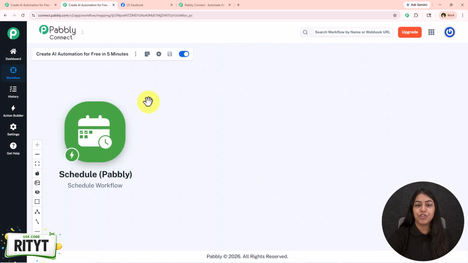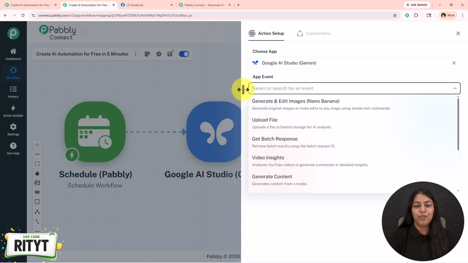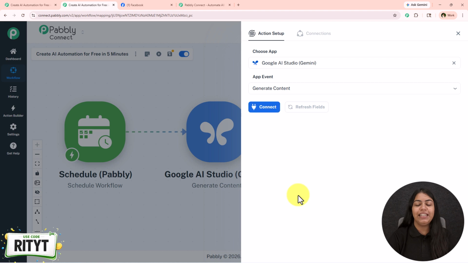Now using AI, which is going to generate the post content, for that, click on this add new action step. For the action application, I'm just going to use Gemini. You can use any other application too. For the event, select it as generate content and click on this connect.